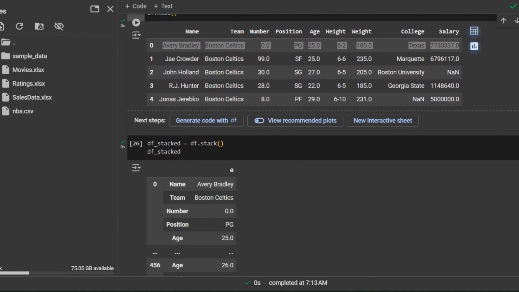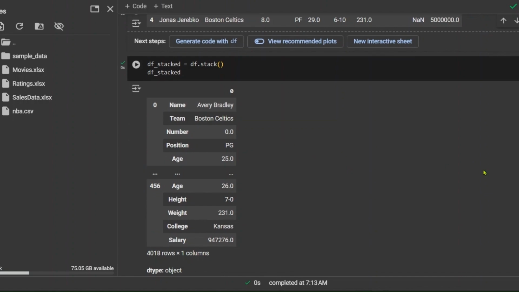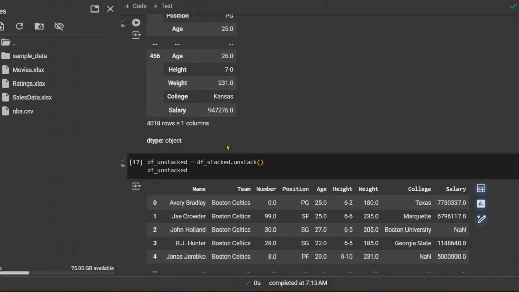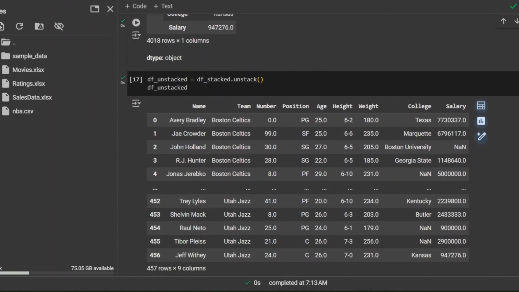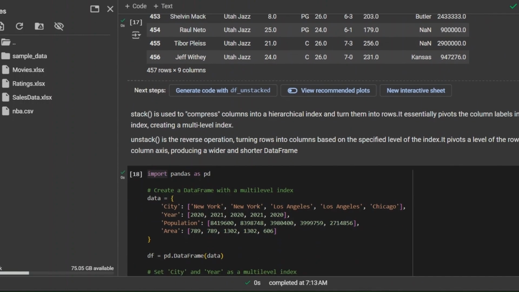Okay, so similarly, you can now also unstack things to get back to the original format. Again, it matters which format you prefer, a wide format or a long format. Now, as a formal definition, it says compress columns into hierarchical index and turn them into rows. That is what stack does. All right, compress columns into hierarchical index.